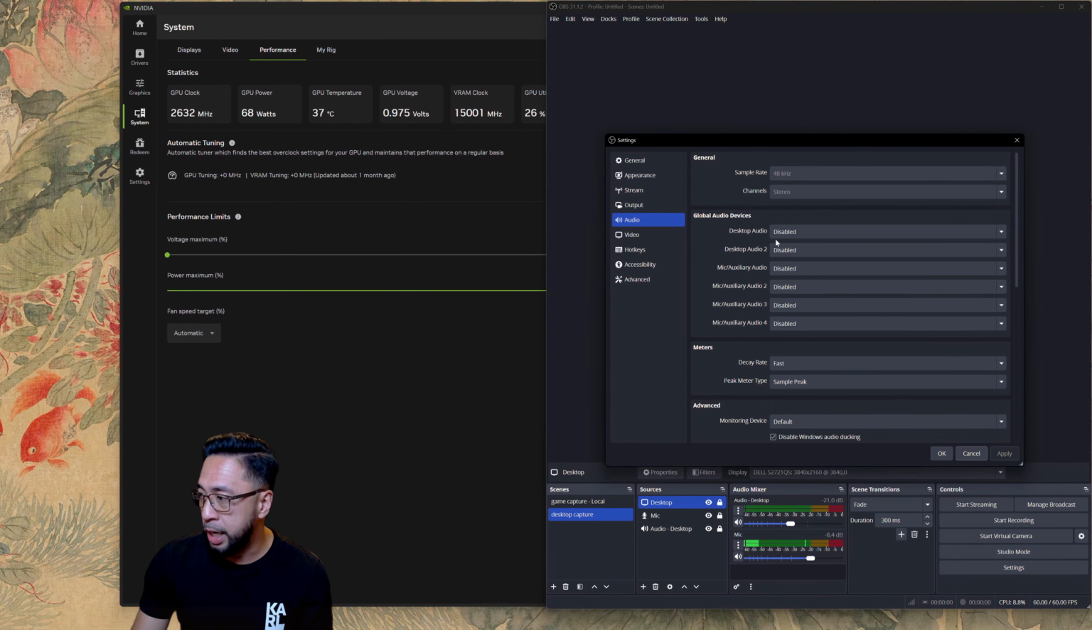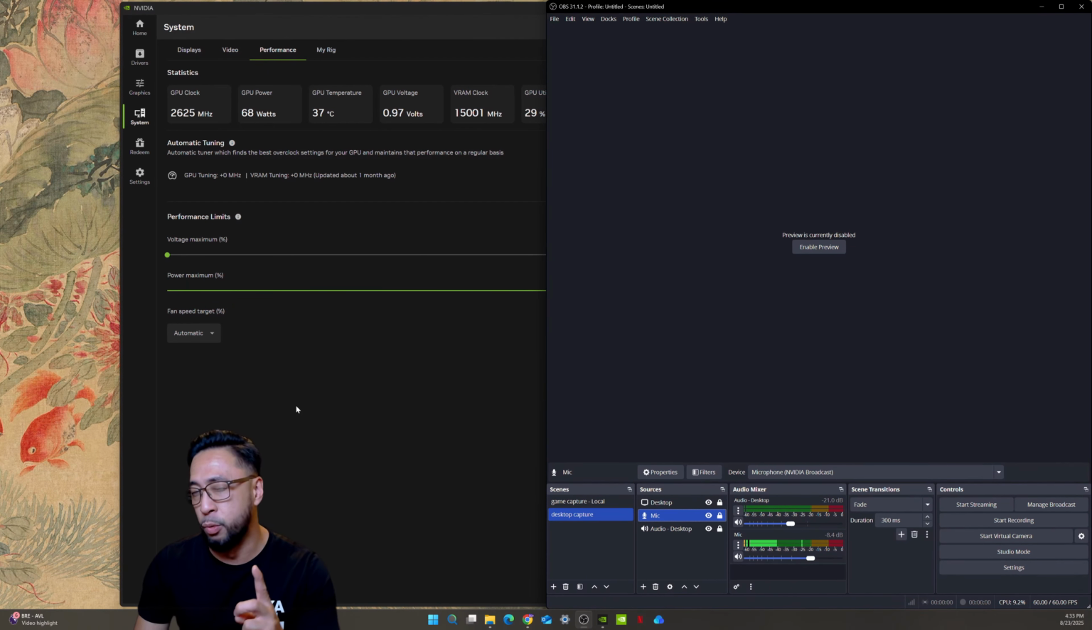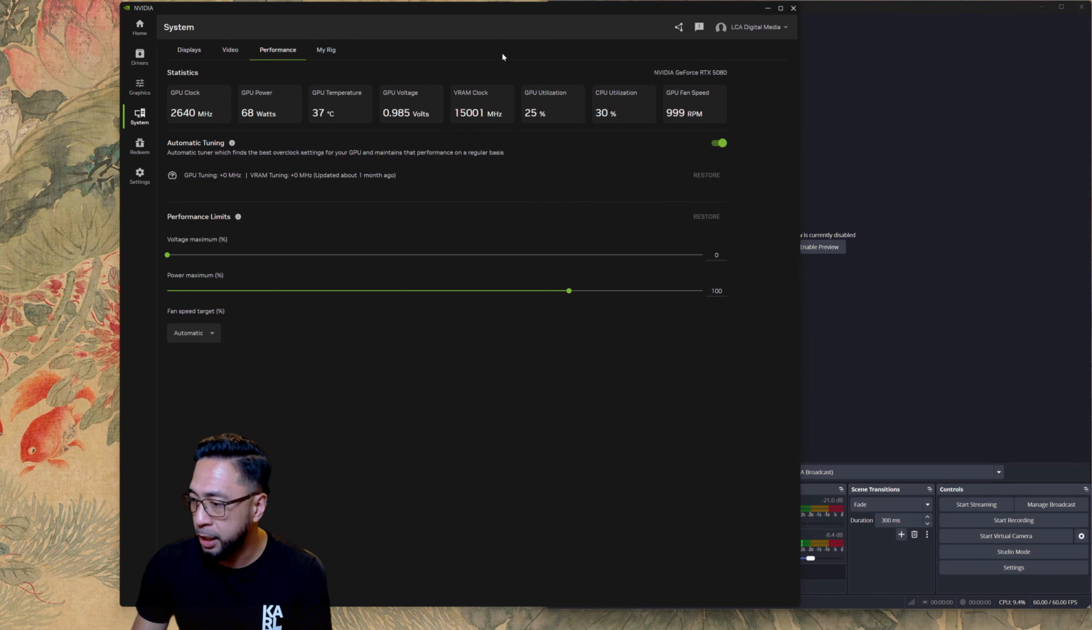So we disable all these ones and we want to add them manually here. So that's what I did. I had the mic here. It's going through my Nvidia Broadcast. That's one of the reasons why I have the RTX 5080, because of the Nvidia Broadcast. Let me just show it to you.